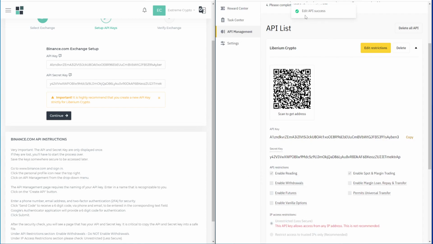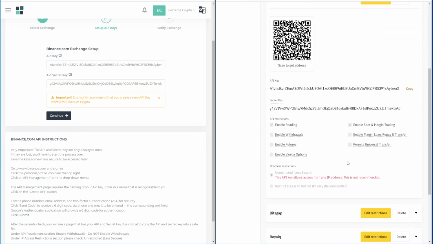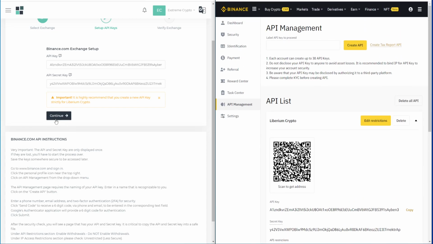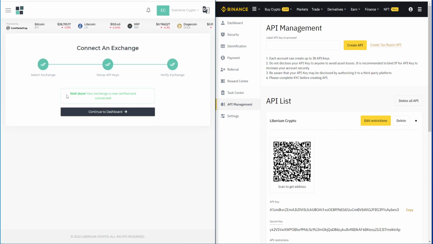As put it in, edit API key success. And now we can scroll down and see it's all set up and ready, and we can click continue on Liberium Crypto. As you can see, our Binance account is verified and connected and ready to work for us on Liberium crypto.